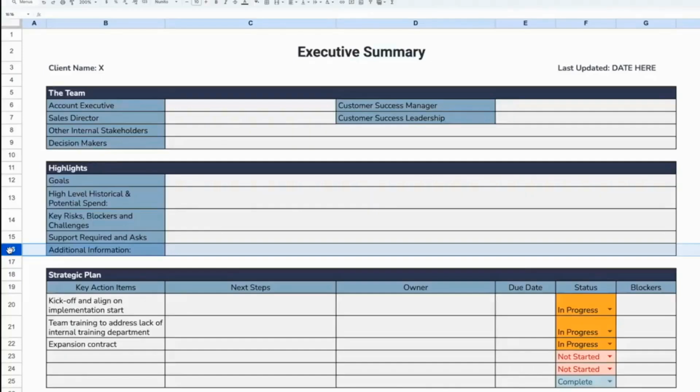Talking about that strategic plan, let's go into more detail of your strategic action plan. These action items should highlight right here those key activities and tasks necessary to achieve the goals of this account plan. Outline what those next steps are. Who are the owners responsible for ensuring that these action items get completed? This can also be specific individuals on the client's end. Remember, this is a collaborative strategic action plan between you and the customer.